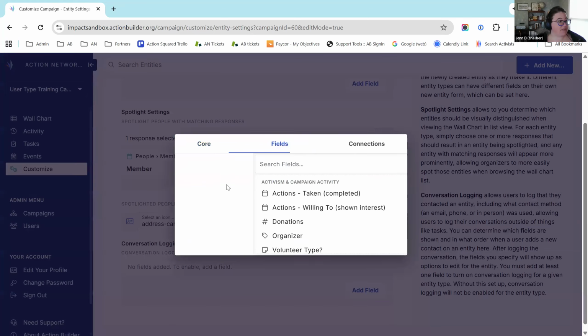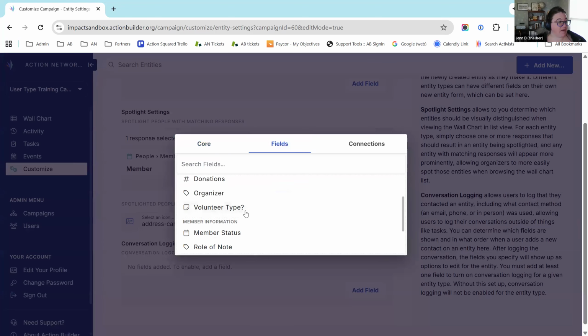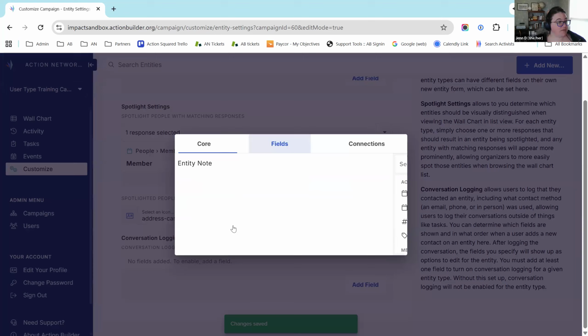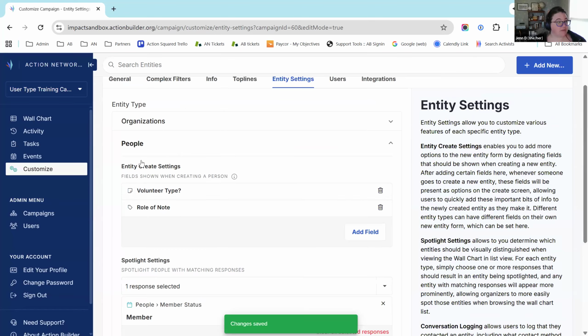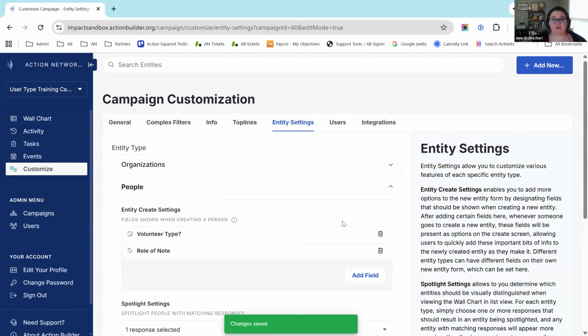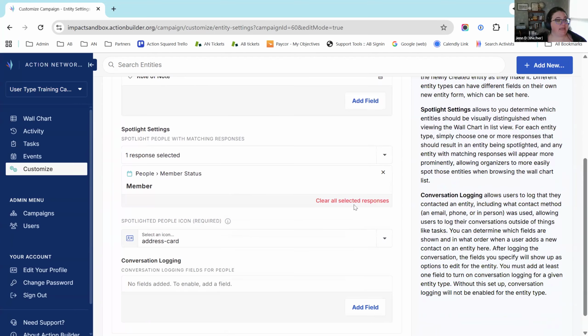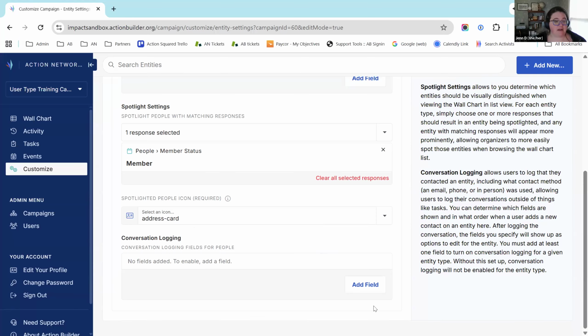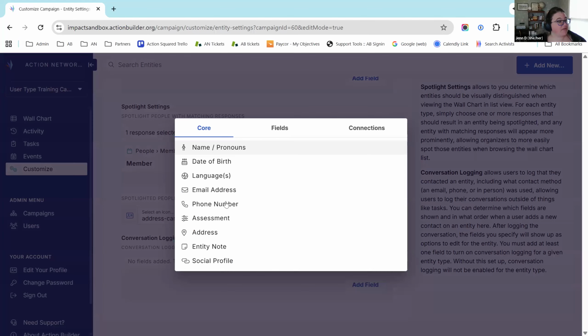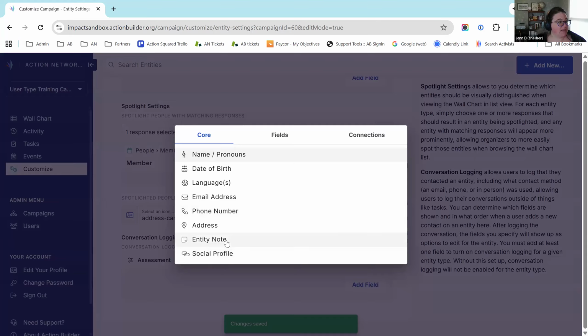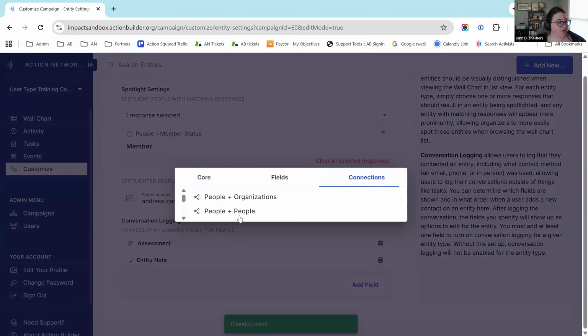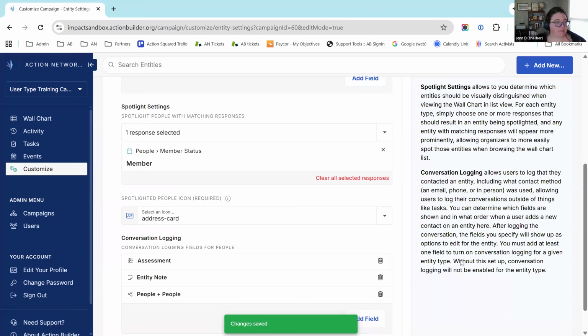So here, say I want volunteer type and role of note to be shown when someone goes to create a new entity. And then here you can set the spotlight field. And then here you can set the conversation logging, which appears at the top of a person's profile. So every time I have a conversation, for example, I want them to collect an assessment, to have a note, and to mark the relationships that they have with people.